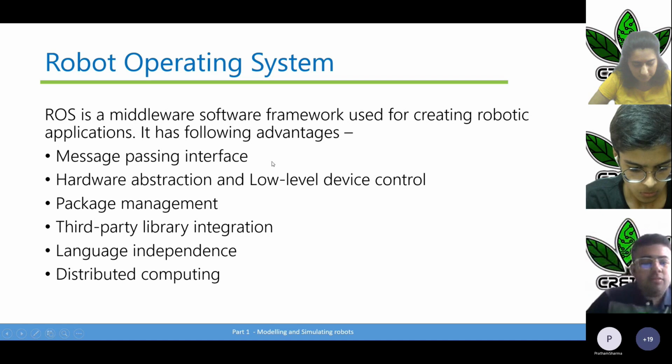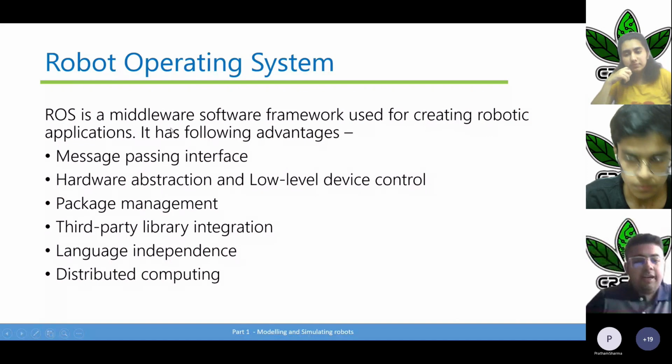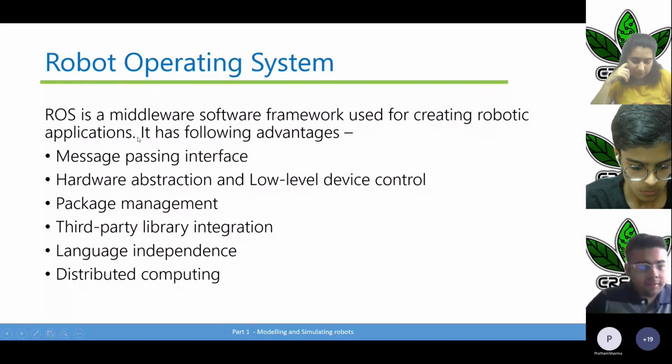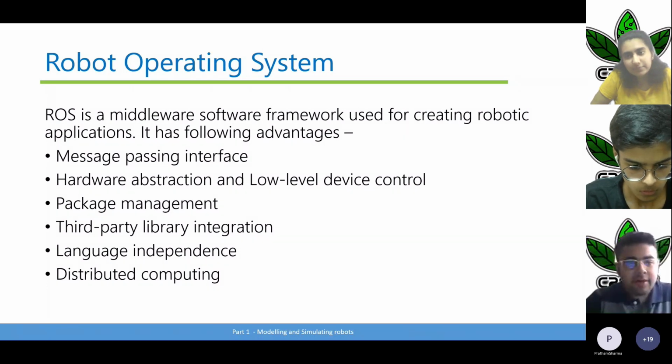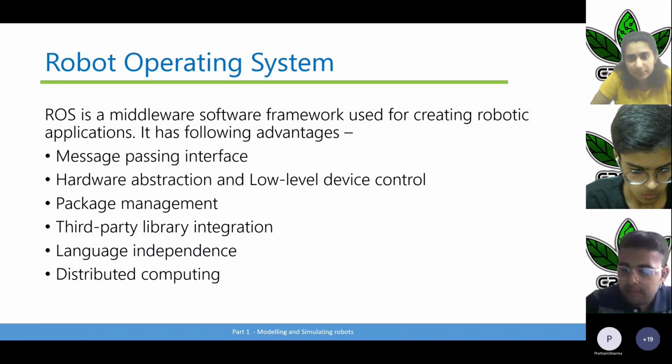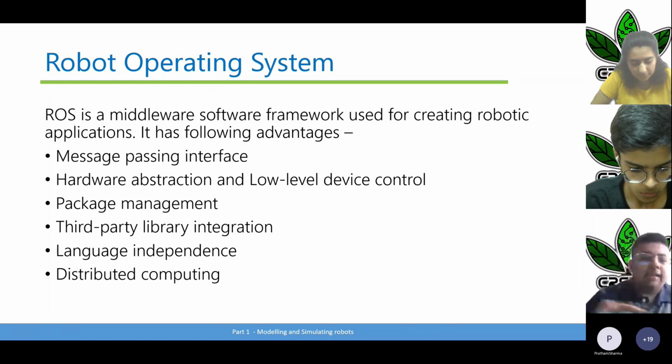So why should we use ROS? There are some alternatives for ROS, at least for visualization and simulation purposes, there are a lot of alternatives. But why do we have to use ROS? First of all, ROS is a middleware software framework used for creating robotic applications. ROS provides everything, from designing a robot and visualizing it to the algorithms that control it, the localization algorithms, and the controller plugins. It has basically everything, and this is something I'll be listing down now.